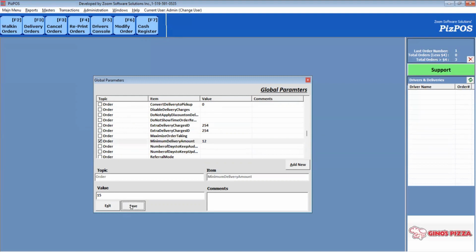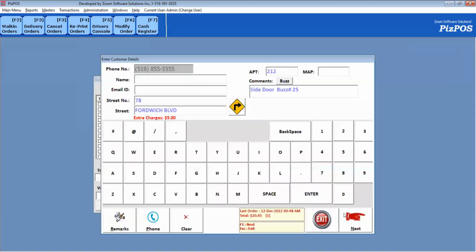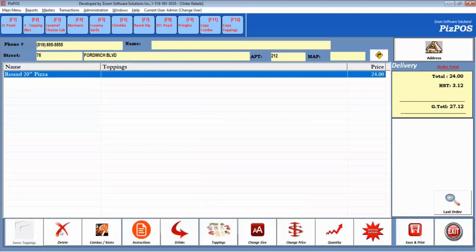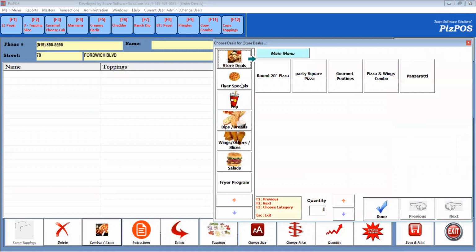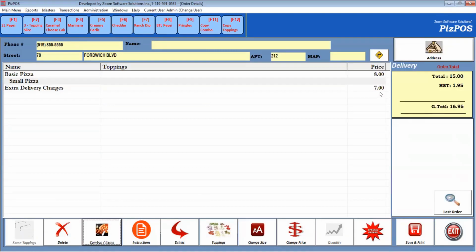So let's say I change it to 15 now. If I go to delivery order again, that same last number, for example, and let's go to my build your own. Now you see it added $7 because it has to reach $15.